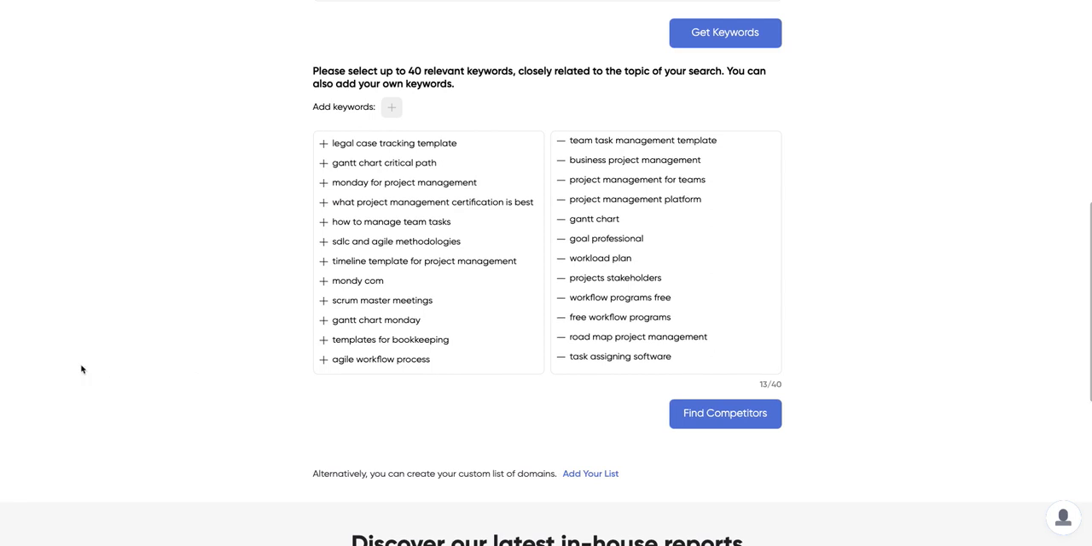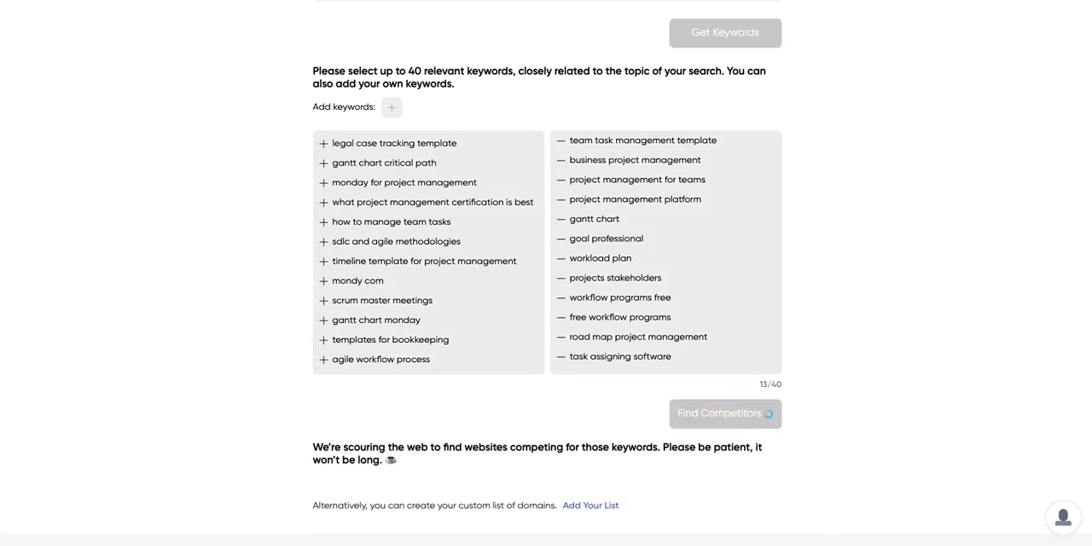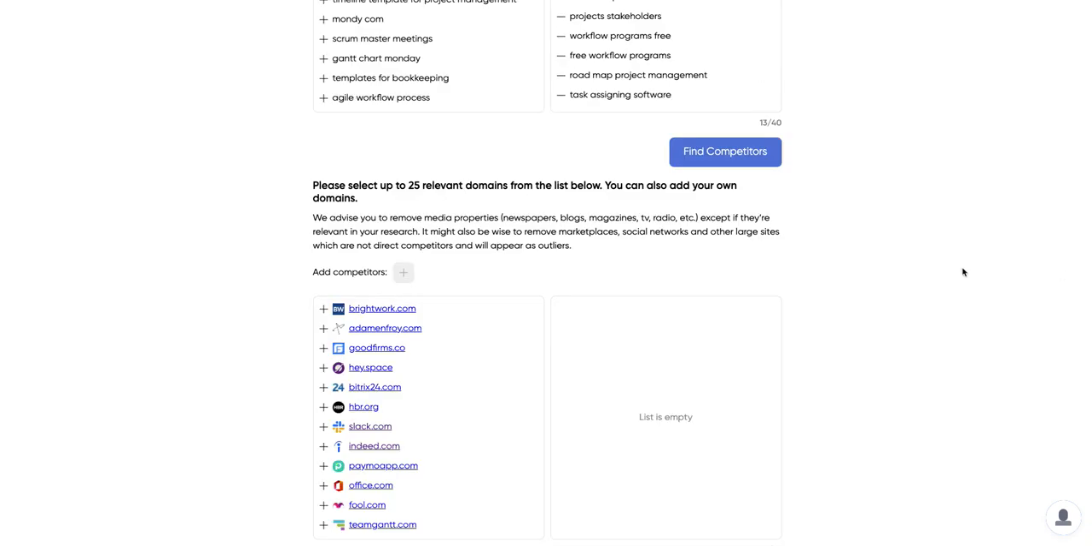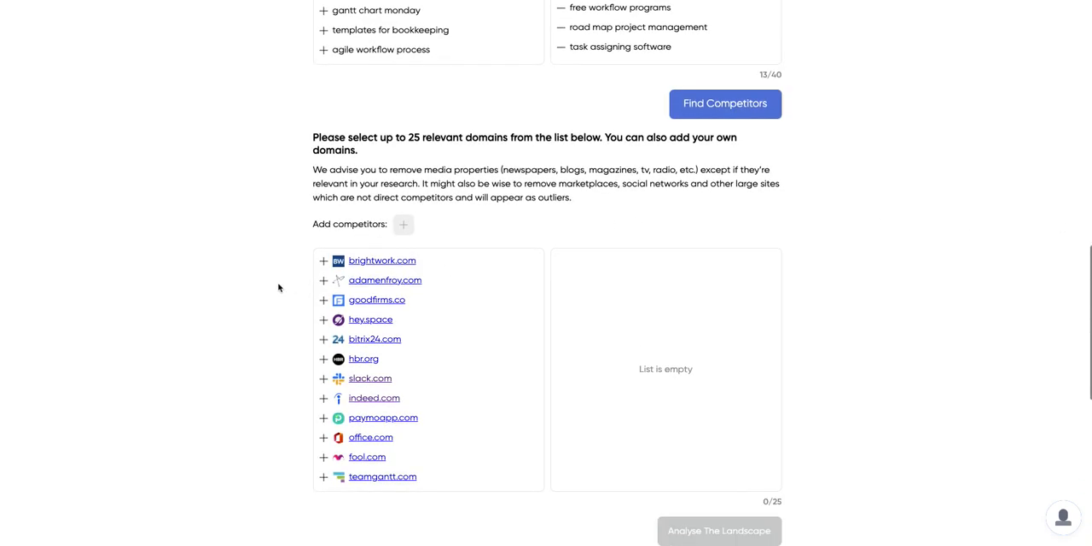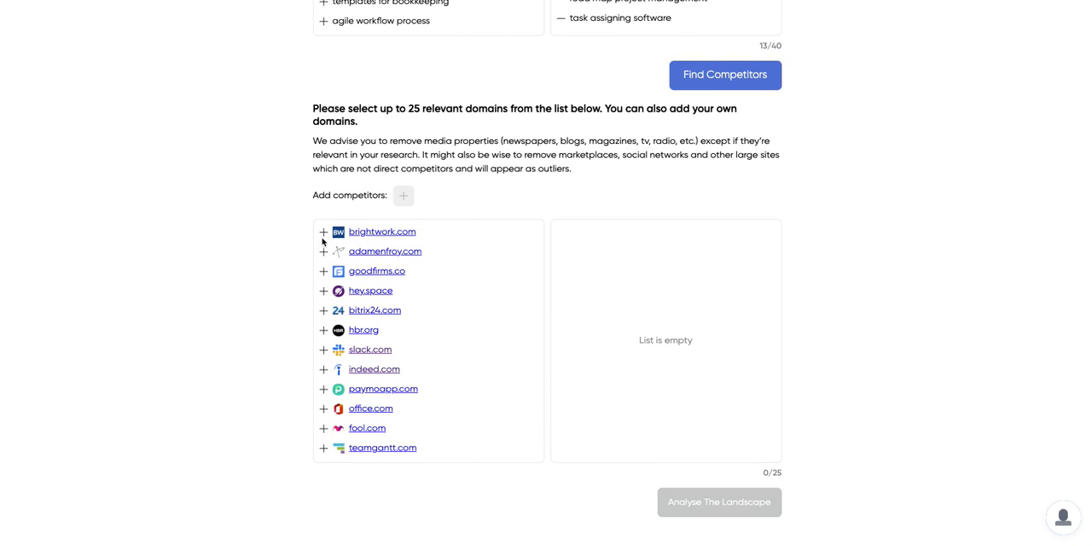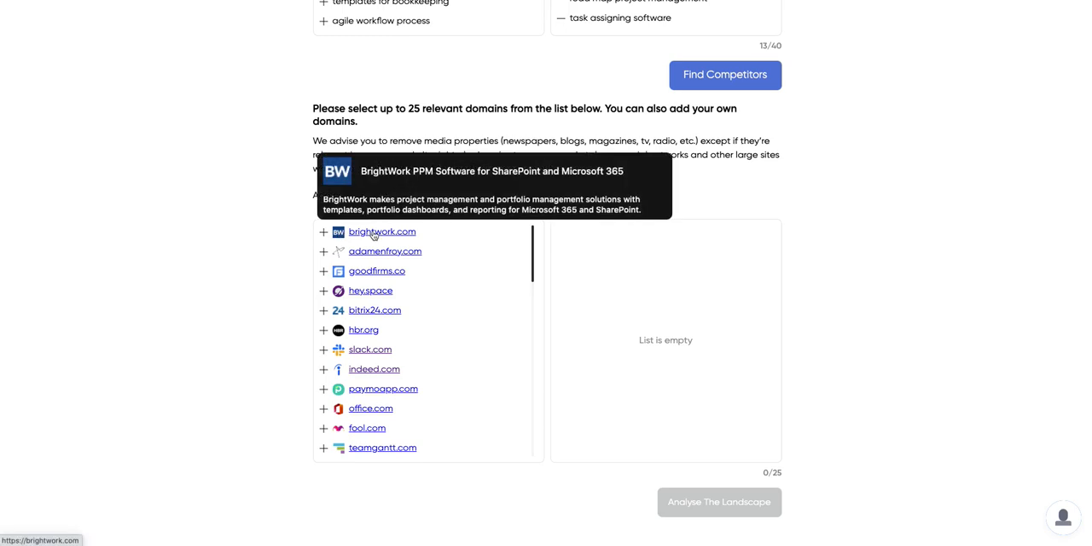So now we will press find competitors, and it will take roughly 30 seconds to get a list of potential competitors. Now you select the domains that you want to include in your digital landscape. You can also add your own domains by pressing on the plus right here, but we will choose them from the list.